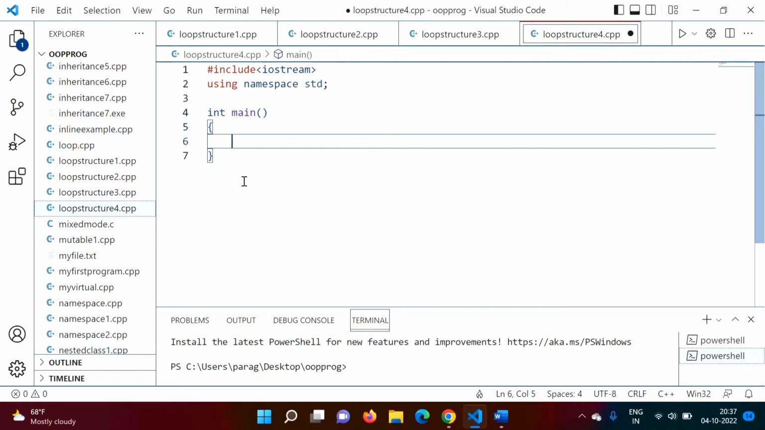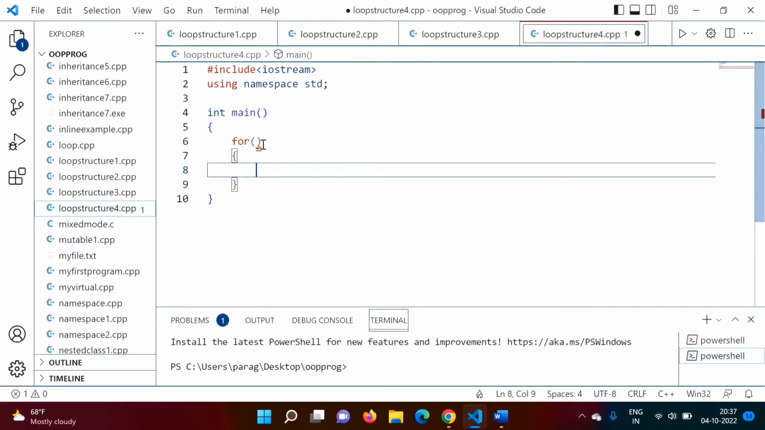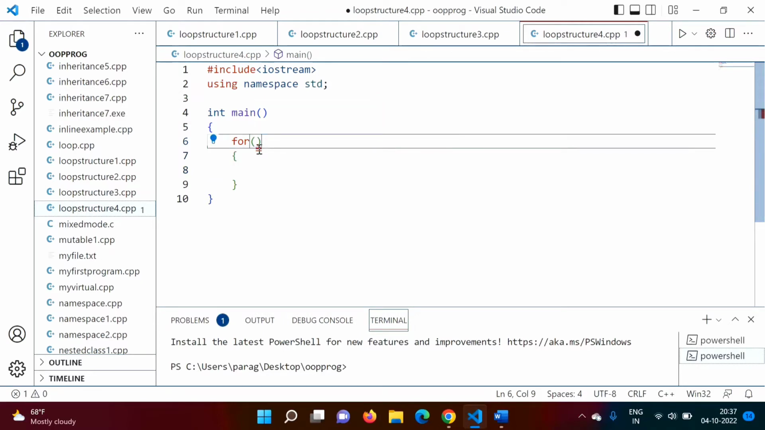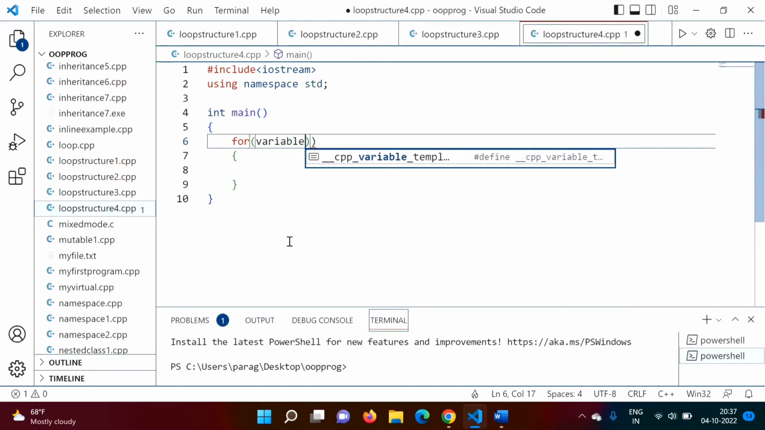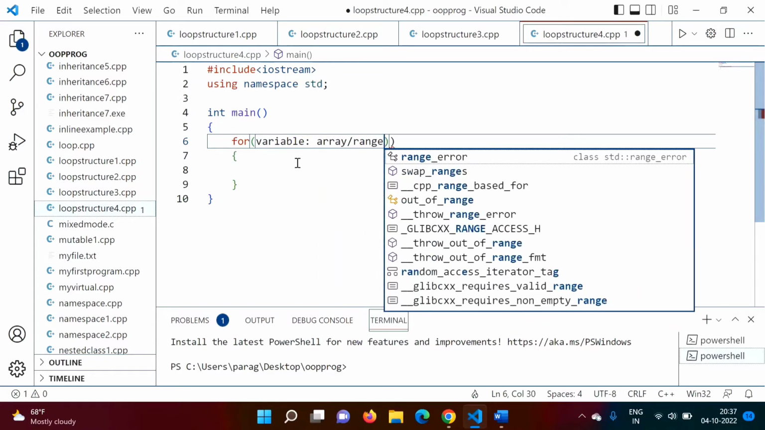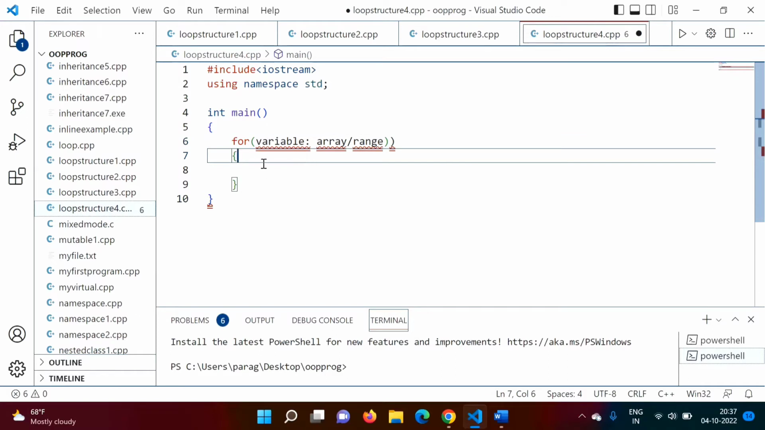Now see, here I am writing this for and this is a for block. Normally here what we write, initialization, condition, increment and decrement, right? These three things we mention here in general for loop, right? In enhanced for loop or for each loop, what we are doing, we are mentioning like this, integer or any variable, and here array or any range. So see, now how it will execute, for each variable from this array, it will execute.